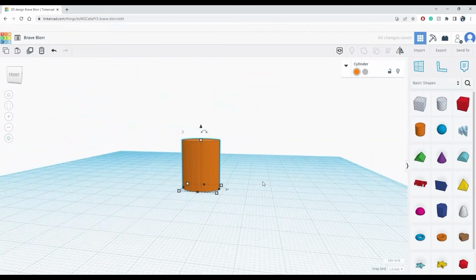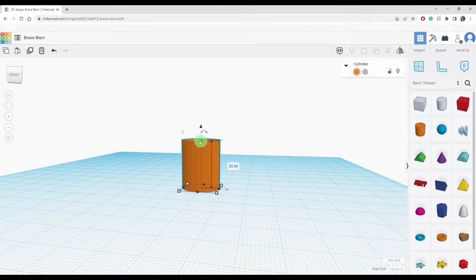Finally, we have one more white square that's on the top of this cylinder. Now, what could this possibly be indicating? It indicates the control we have over the shape in terms of what its height is going to be.